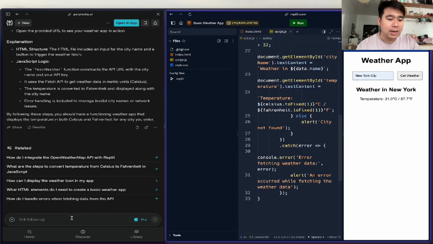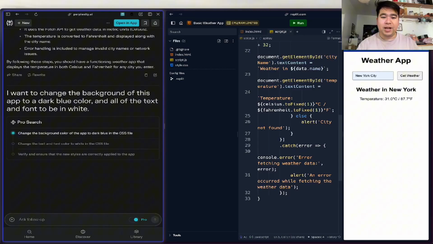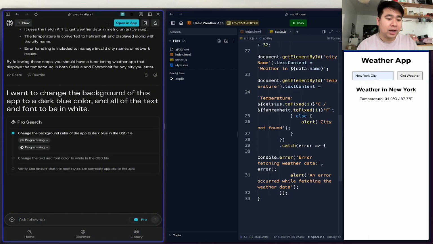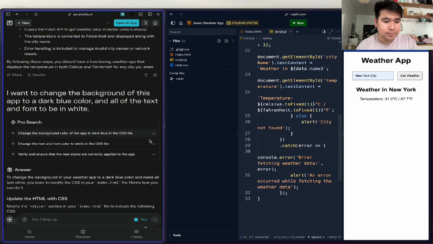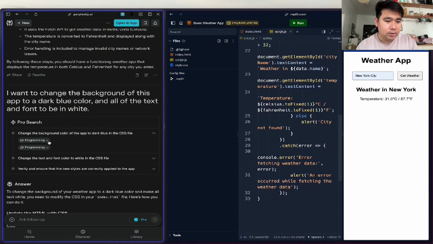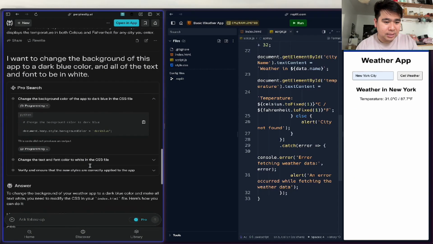The cool thing here now is you can keep following up. So let's say I want to change the background of this app to a dark blue color, and all of the text and font to be in white. So you can also start iterating and playing around with it. And this is where you can learn, I guess, different ways to edit the output of your app. So it's thinking here, again, showing me the process it's taking. So here is doing some programming stuff. So it's going through, just checking to see the updates that it needs to do.